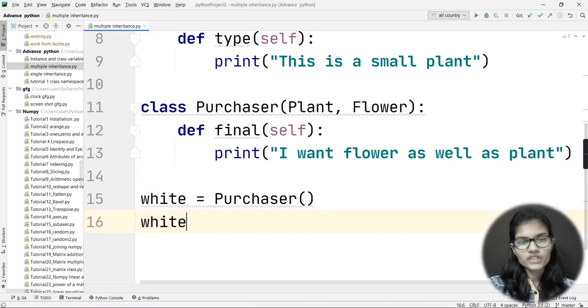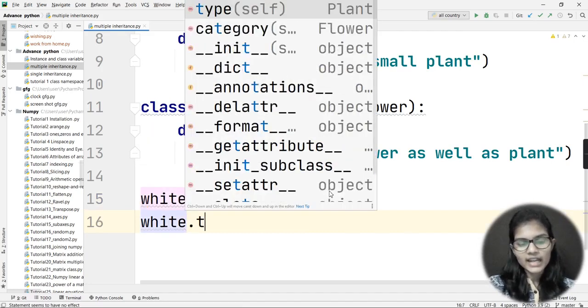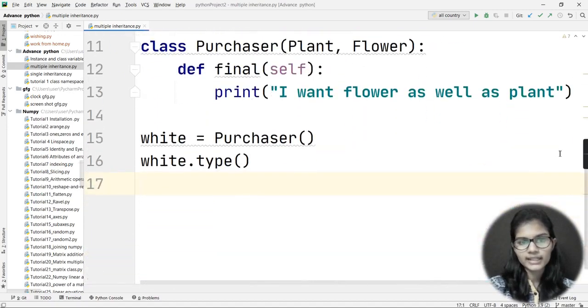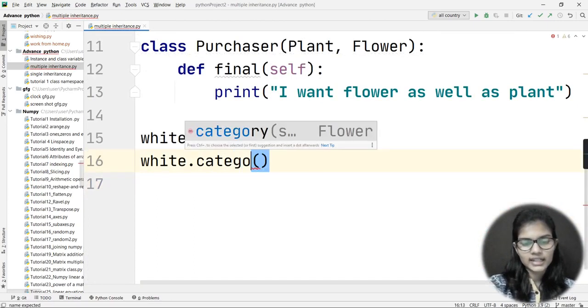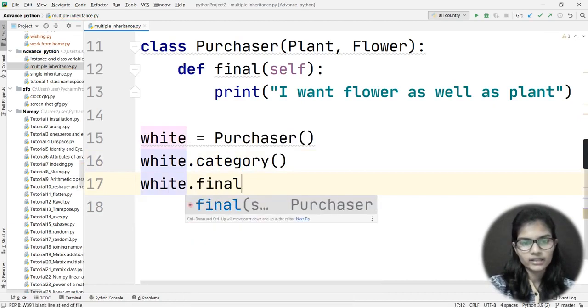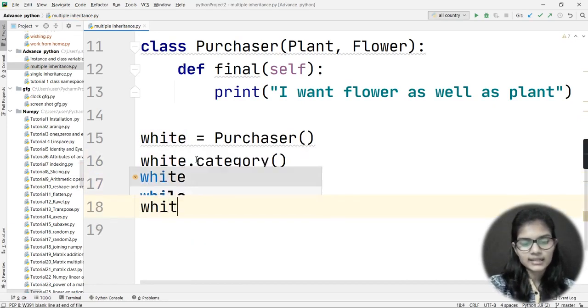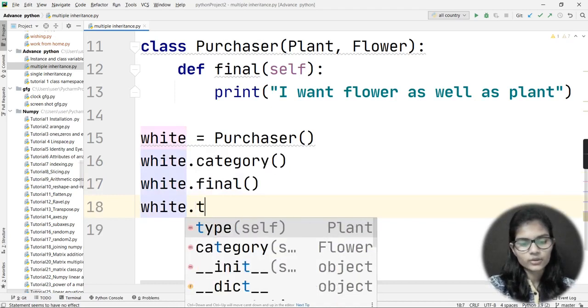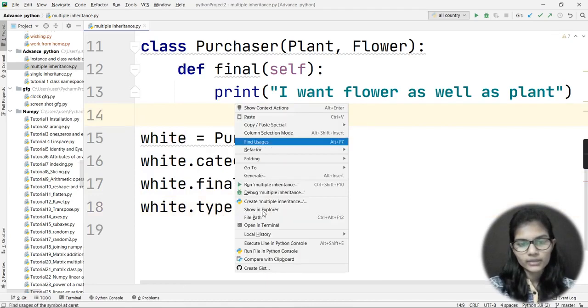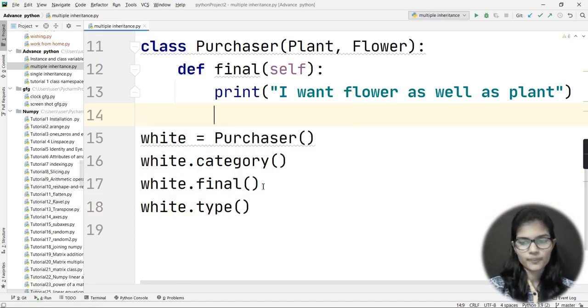Now with the help of my object for the purchaser class, I would write the object here, that is white, and I would try to access all three functions: category, type and final. On the first line it would be white dot category, then on the next line white dot final, and at the last line white dot type. So these are the three functions, and now I would run my program here once again and show you.